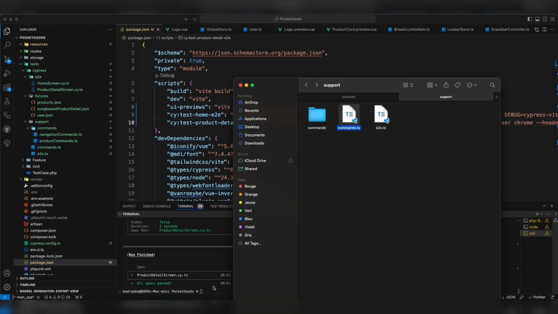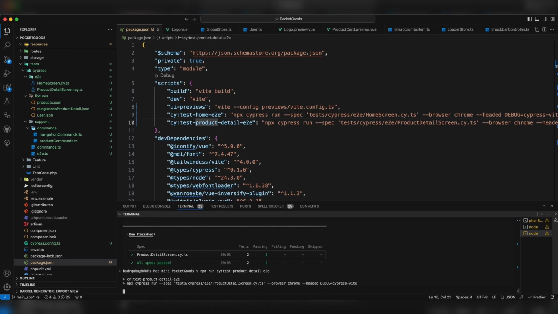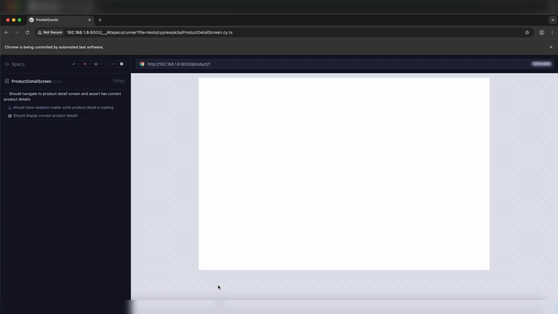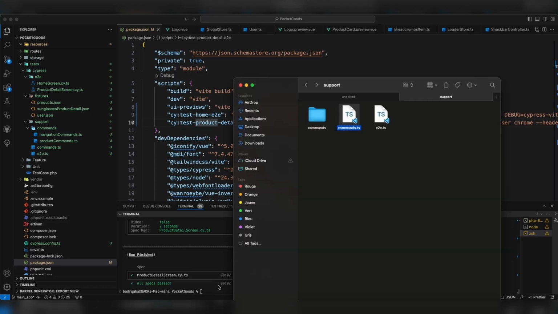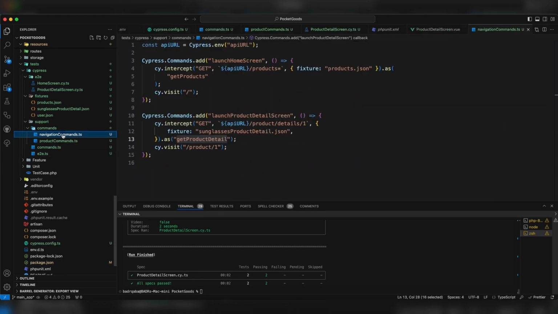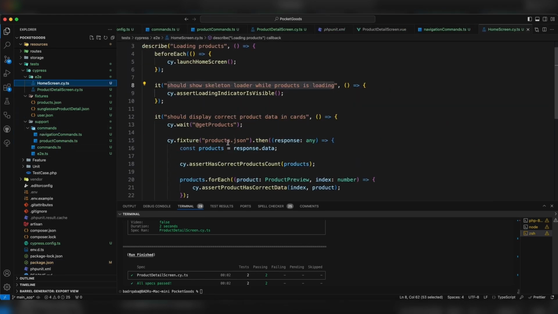Yeah, that's very great. Let's run the test again. As you can see, it's very fast. So here we go. I think that we are done with the home screen and product screen. For the next end-to-end test, it's going to be the authentication. If you will, we can add another test for the home screen, to navigate to the product detail screen.